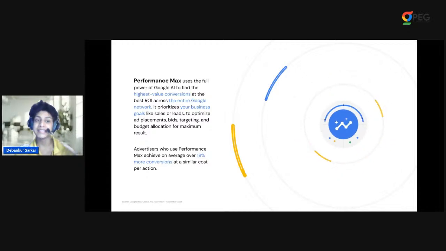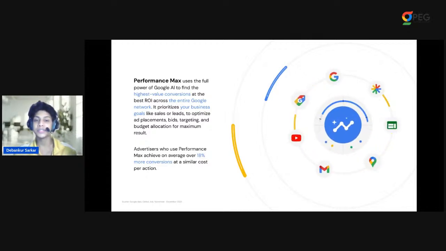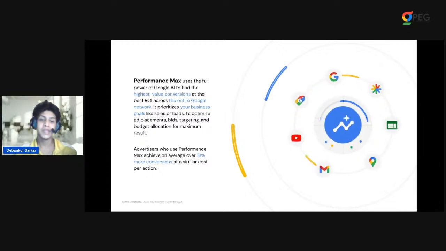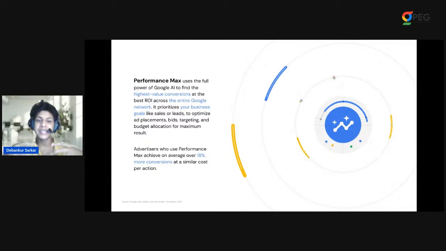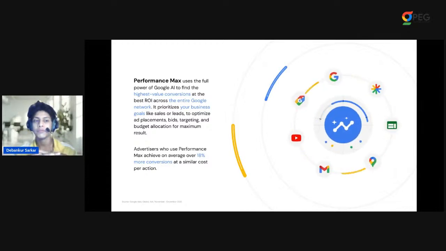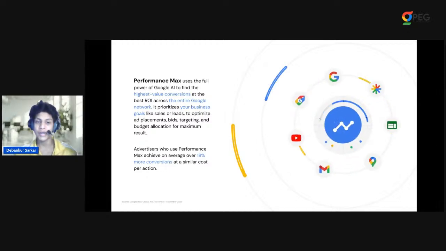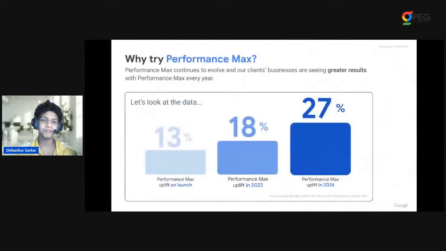And the impact is significant. As we can see, advertisers who use Performance Max achieve an average of over 18% more conversions at a similar cost per action. This demonstrates the efficiency and effectiveness of letting Google's AI work across the full inventory to find those high value opportunities around you which you were not even aware of, right? It's about getting more bang for your buck and driving meaningful growth for your business.